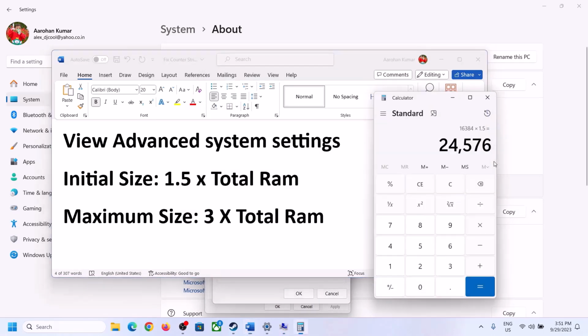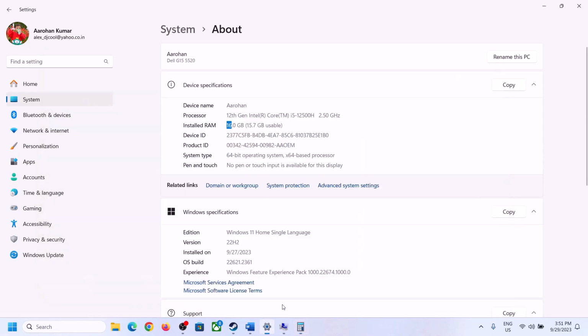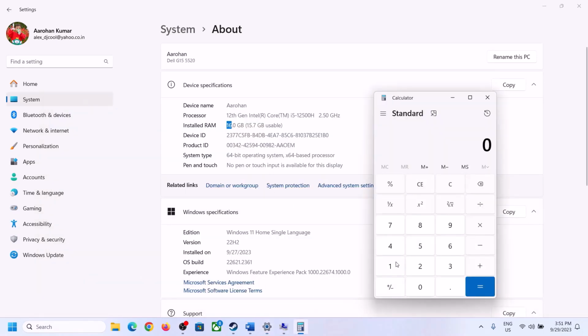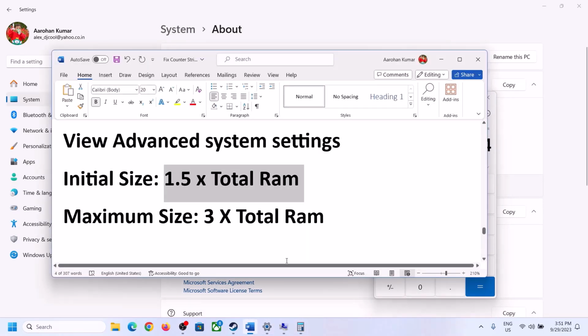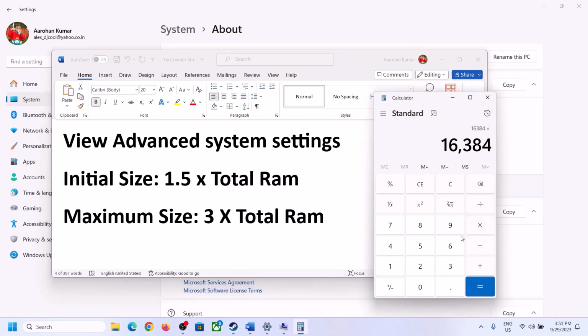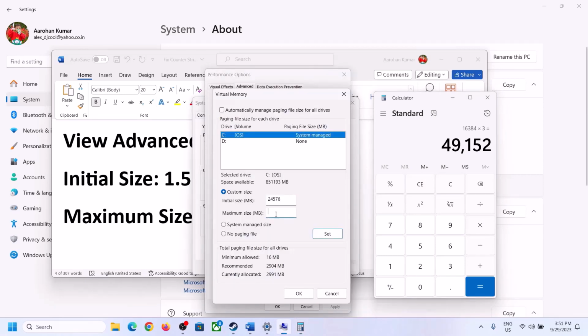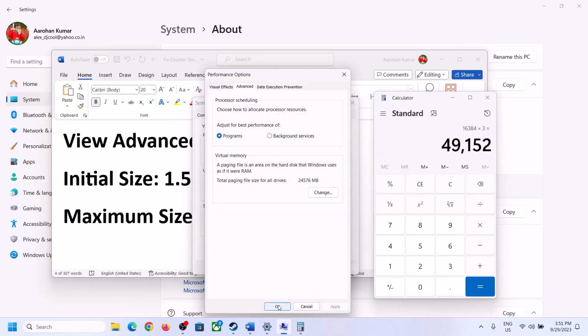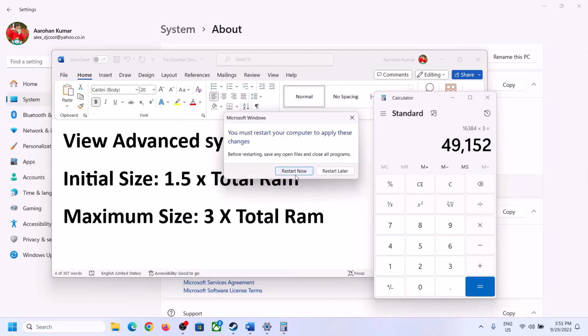Now total RAM in my case is 16 gigabytes. So 16 times 1024, I have converted this into megabytes. Now that is 3 times total RAM. So total RAM is this much times 3, that is 49152. Now click on Set over here. Then click on OK, OK, Apply, OK, OK. Now restart your computer. Make sure that you restart your computer after this.